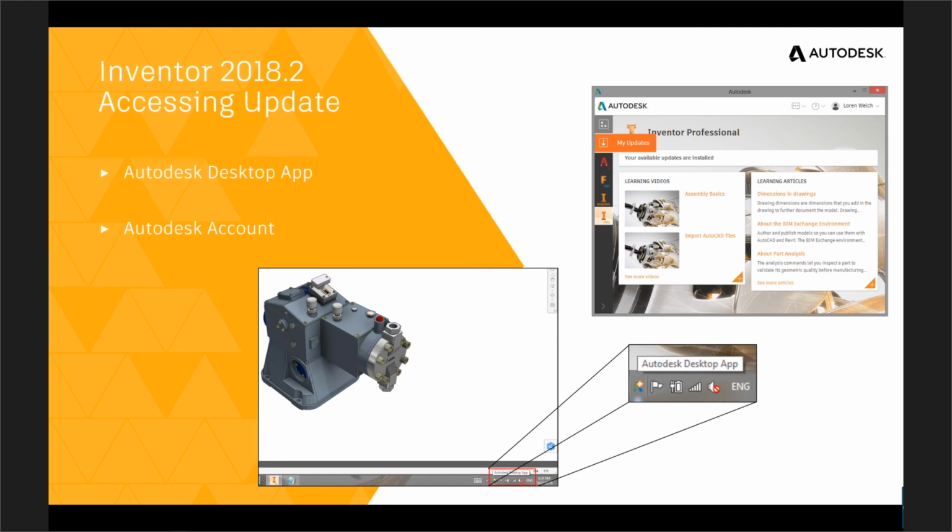Nigel, you were mentioning it earlier. We did have a quick hot fix on .2. So there's actually a 2018.2.2 that you should, again, see either through the desktop app or your accounts page. So just something to be aware of if you haven't downloaded it yet. That's the one that you will see that's available.